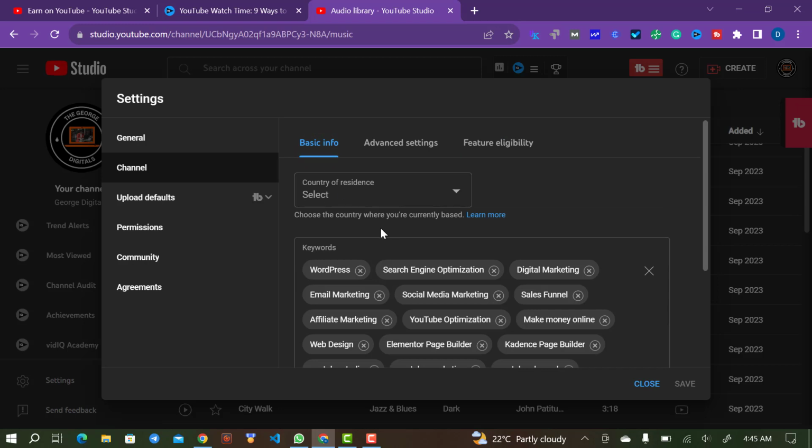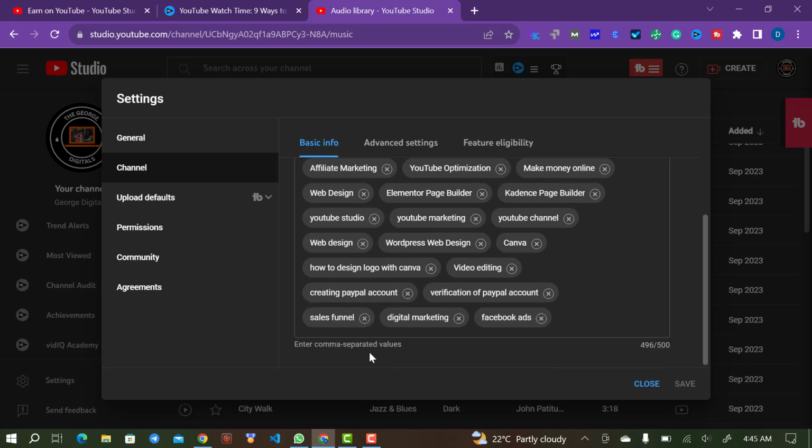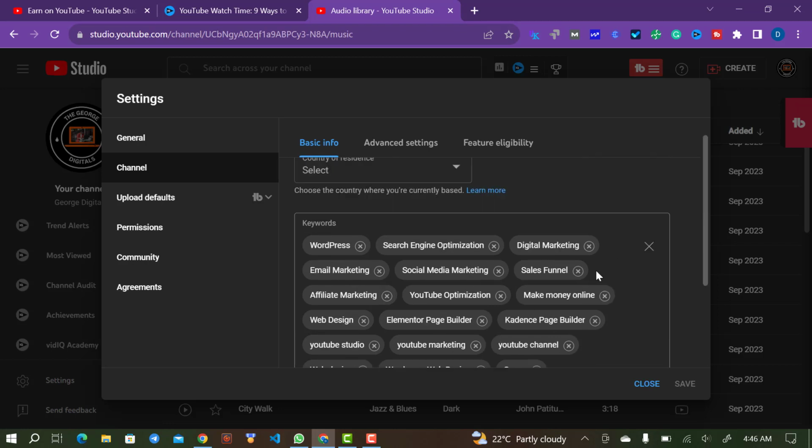The basic info has a place where you can put keywords. Now, let me explain to you what keywords are. People search for terms on YouTube. They search for maybe WordPress web design, Canva, video editing, and you want your channel to have those keywords featured in it. So what you need to do is add words on your channel so that people can search for things and your channel will pop out. So that's why you see me putting all these words here. And if you notice, they said keywords. The next is the advanced settings.